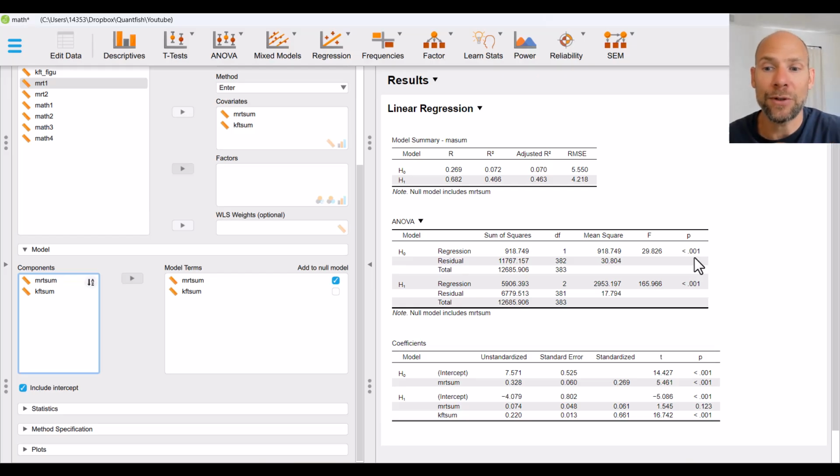However, it becomes non-significant once we add the KFT into the model, because that predictor is a better predictor, and it accounts for all of the variance that the MRT predictor accounts for as well. So then the MRT predictor becomes redundant, and that's what we see here in the coefficients table, where initially MRT sum is significant as a predictor. You can see that here. But then once we add the KFT sum variable into the model, MRT sum is no longer significant. So that shows us it becomes redundant.